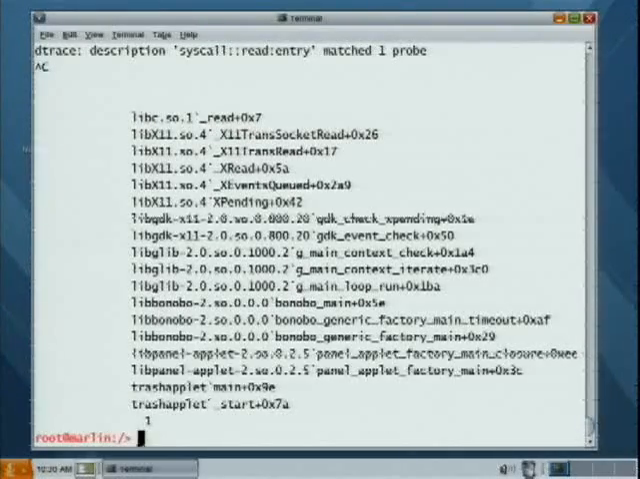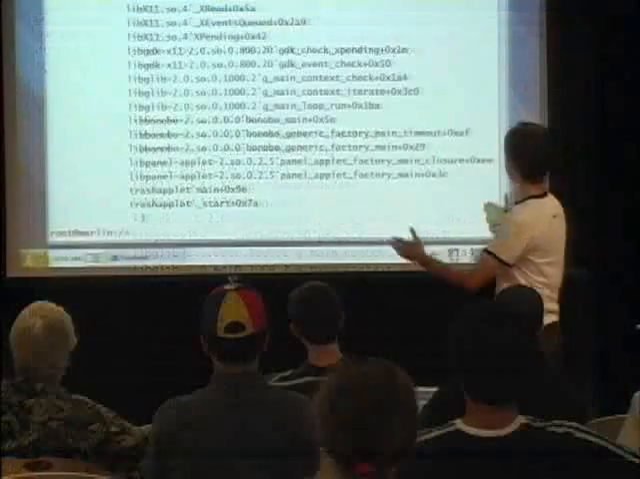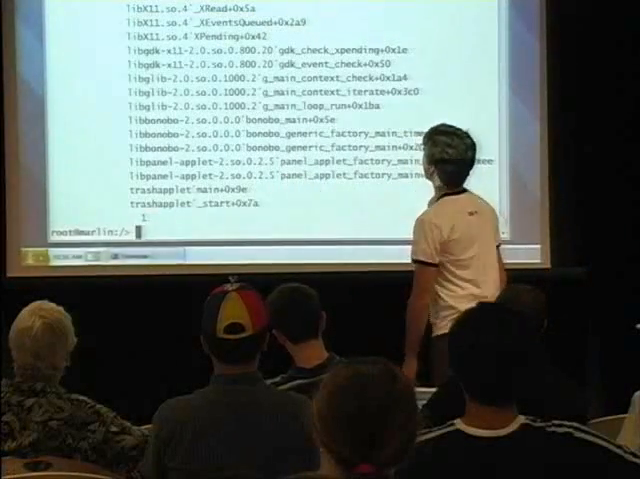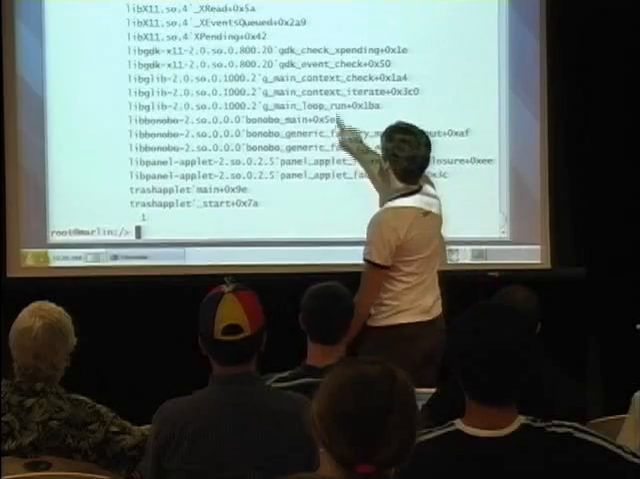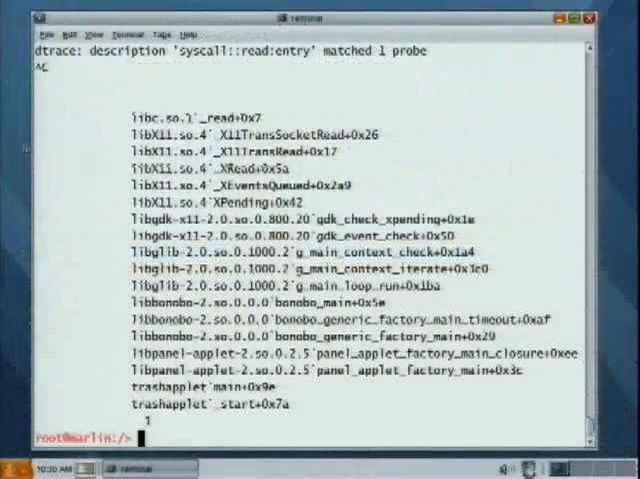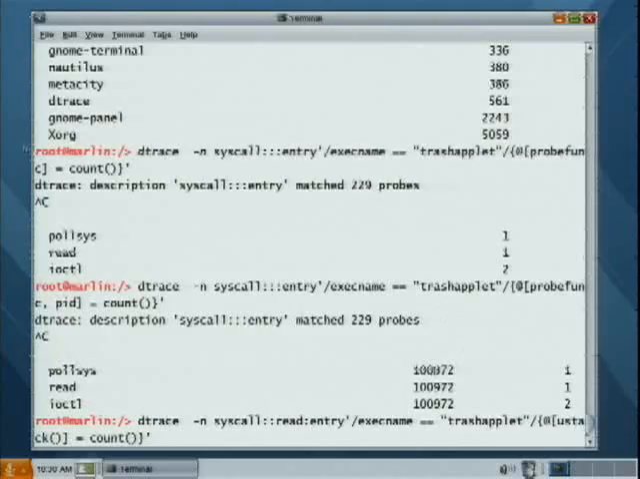Oh, we're, of course, from panel applet factory main closure, calling Bonobo gener. I swear the GNOME guys either want to give everyone else RSI or love RSI. It's like, how anyone types in that function name, I don't know. But here we can see we were coming through GDK event check and into X pending and into a read. Now this is interesting. And I saw that we're at PID 100972 here.